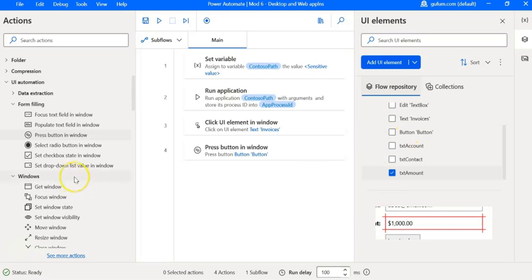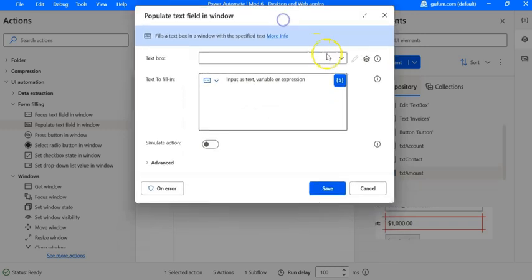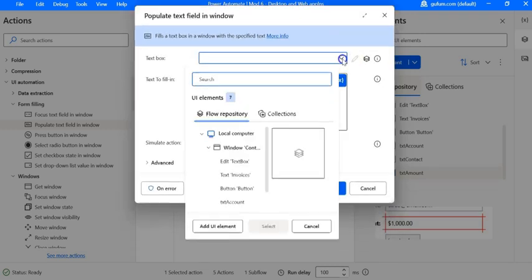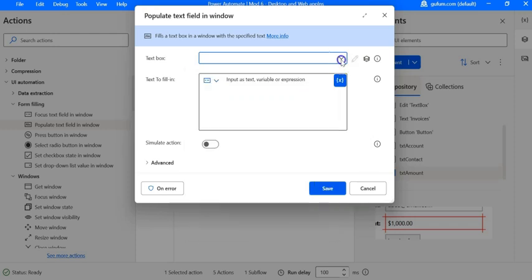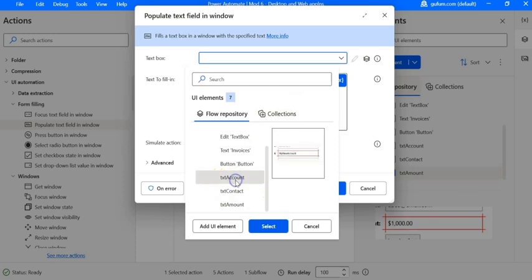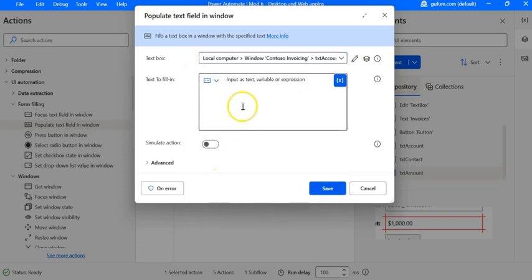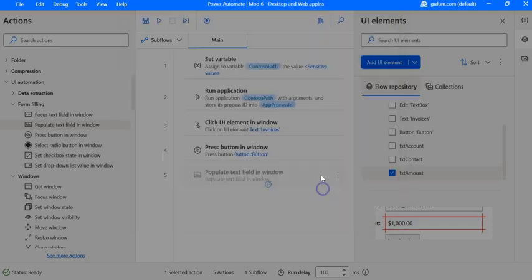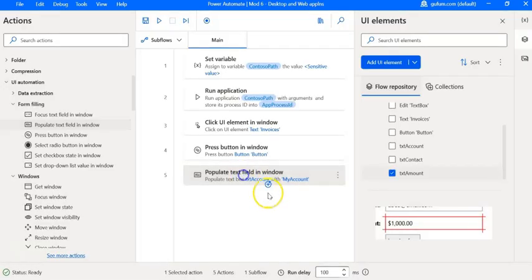We need to use them in actions. So the action to write something in the text box is populate text field in window, as we already know it. Simply we drag and drop, and because we have given good naming conventions, we will be able to identify them from this drop down. Okay, txt account, select. Account is, let's say, my account. Click save. I simply do a control C, control V of this action.